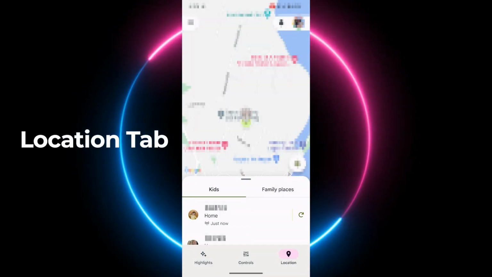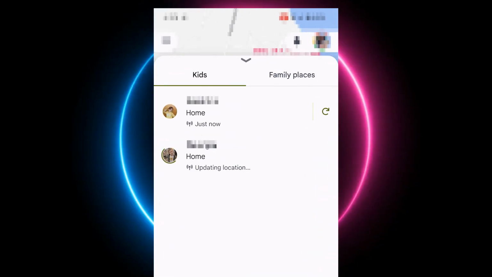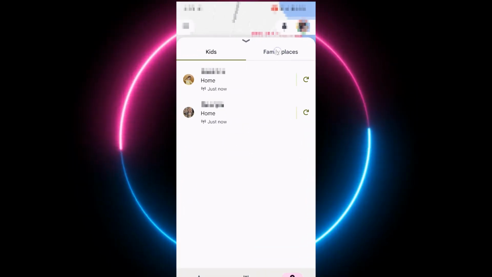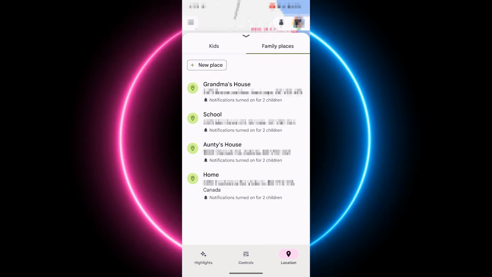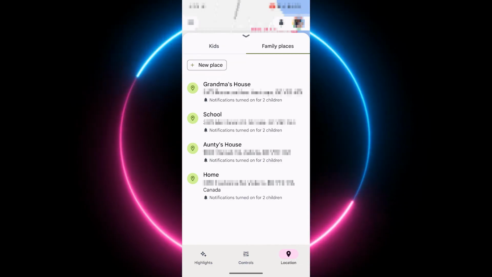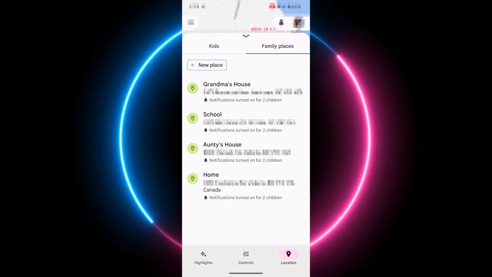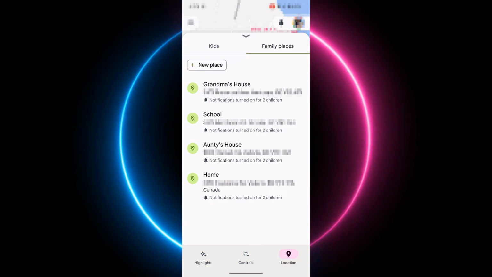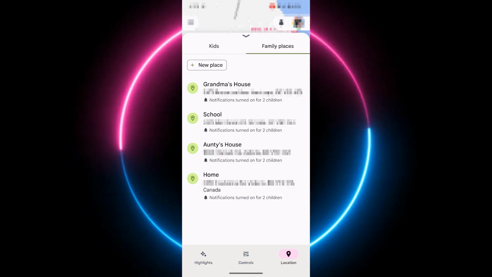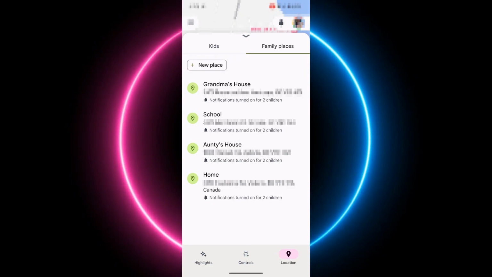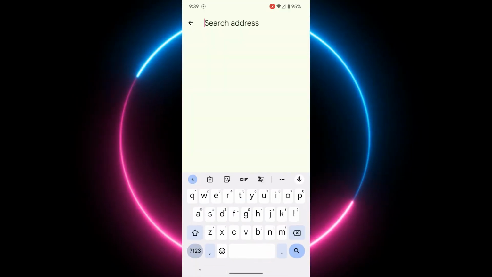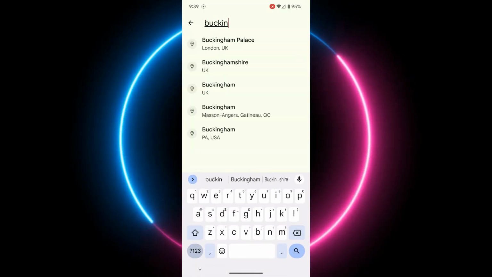In the previous iteration of the app, you were able to see the location of the devices associated with your child's account. One useful new feature is the ability to set up notifications for when a child arrives or leaves a pre-designated location, such as your home or a family member's home. This can extend to any location you choose, so if it's important to you, it's possible to designate your child's school, a friend's house, and so on.